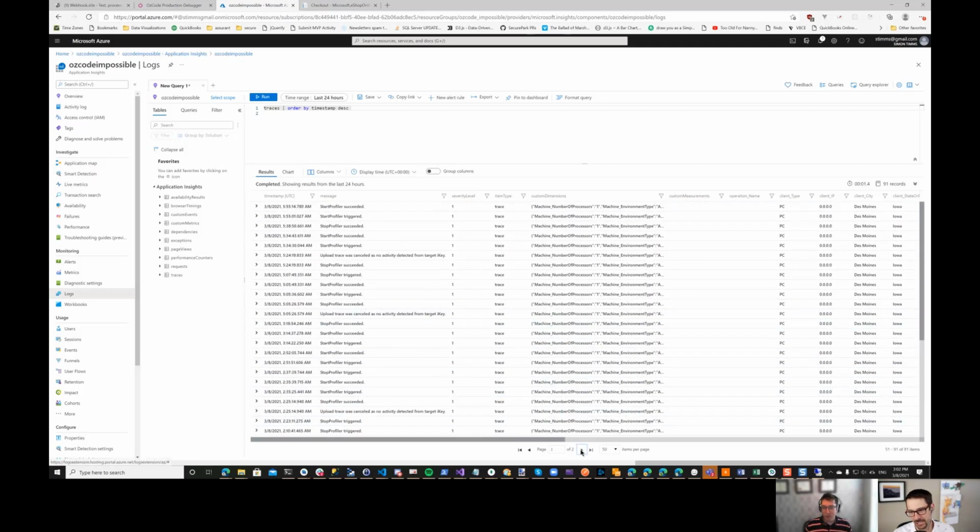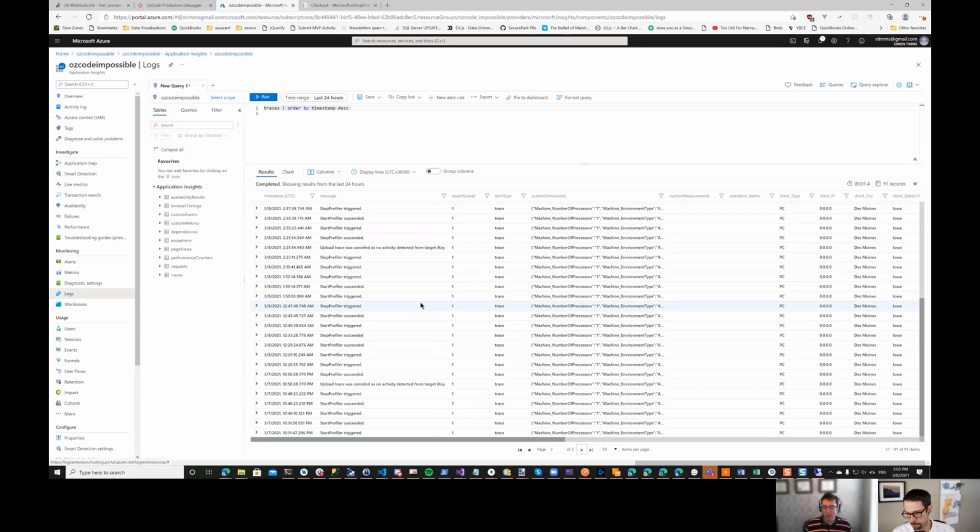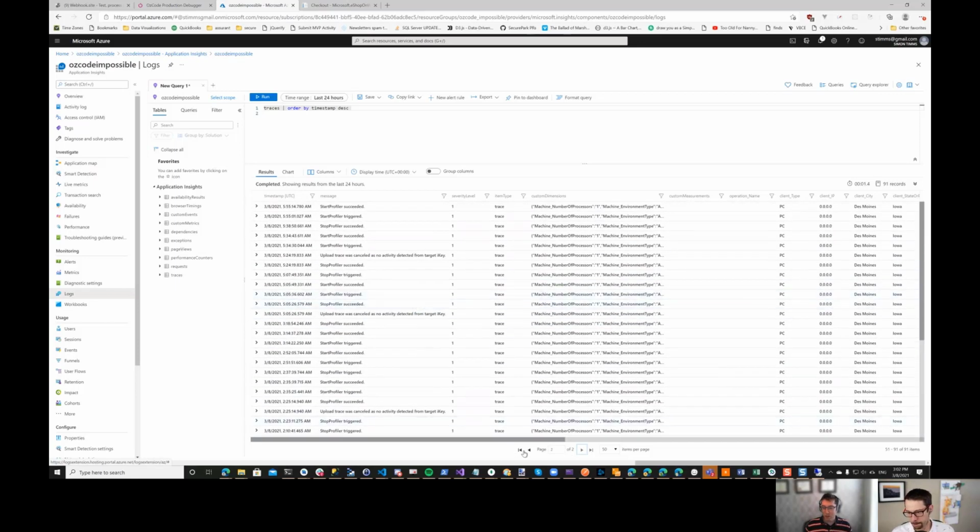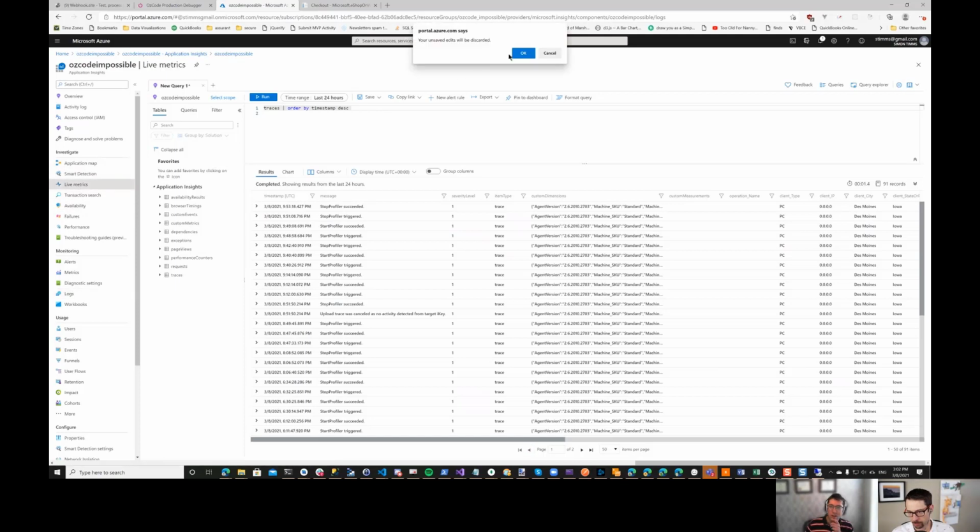So this is everything we've had in the last 24 hours. These are kind of boring traces here, but we might be able to grab that live metrics view here.